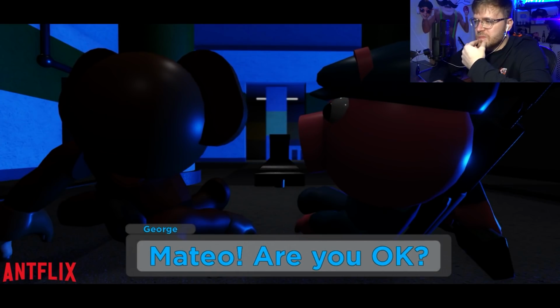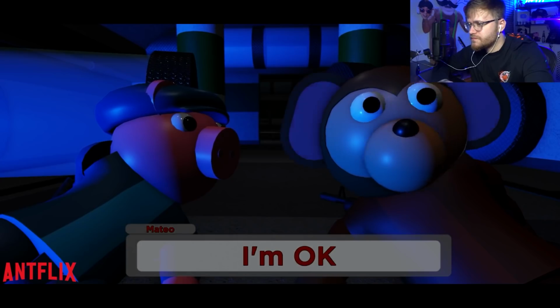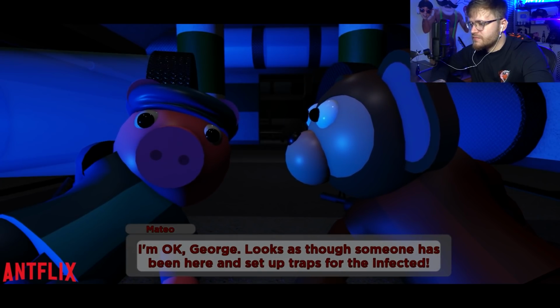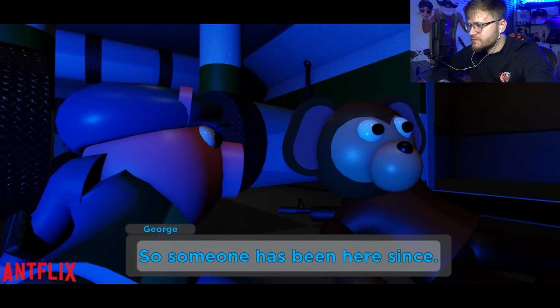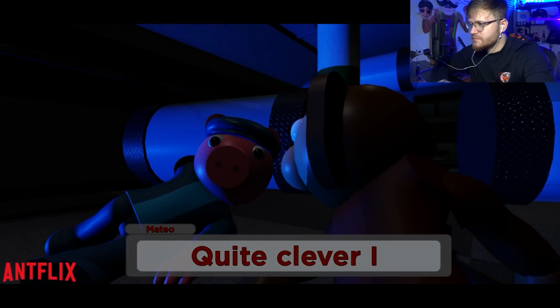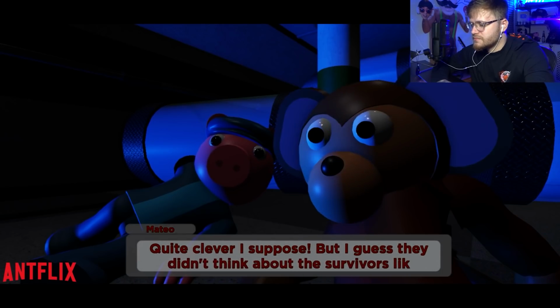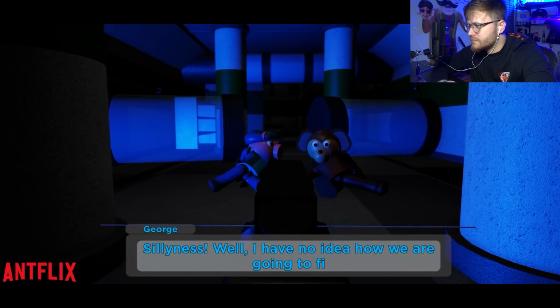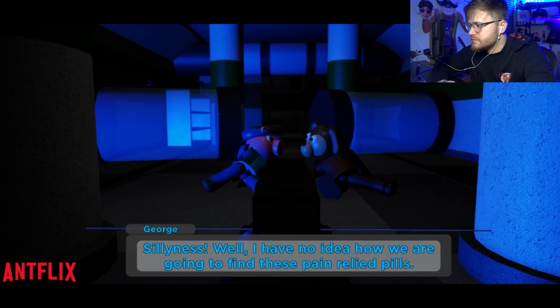I'm really enjoying doing this. Mateo, are you okay? I'm okay, George. Looks as though someone has been here and set up traps for the infected. So someone has been here since. Mm-hmm. Quite clever, I suppose. But I guess they didn't think about the survivors, like us. Well, I have no idea how we are going to find these pain relief pills.